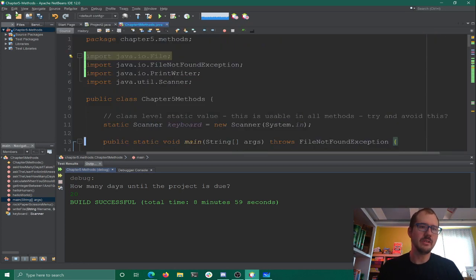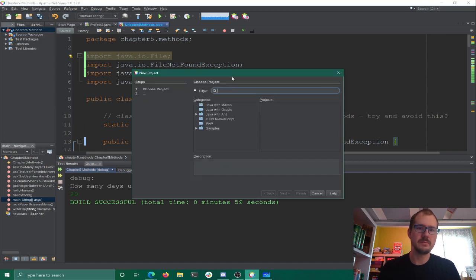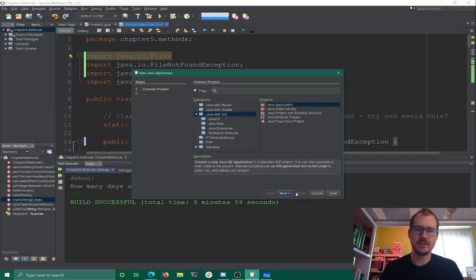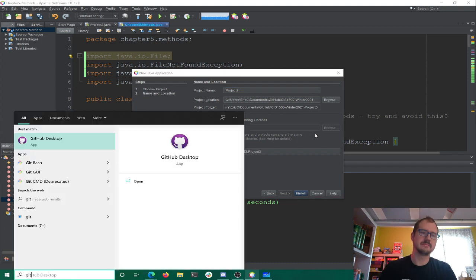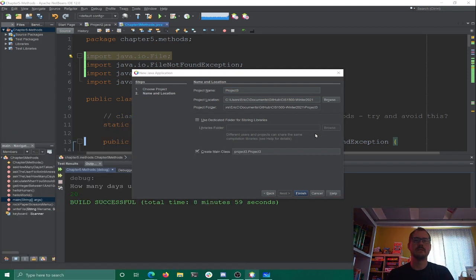So let's look a little bit at what this project might look like. So I'm going to start up a new project here. Let's call it Project 3. Oh, before I do that, let's commit this code to GitHub. That way it'll be nice and clean. We can do that. Give me a second to fire up GitHub, and then I'll start up Project 3.